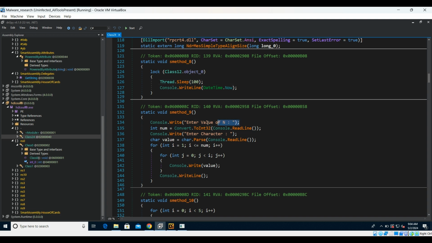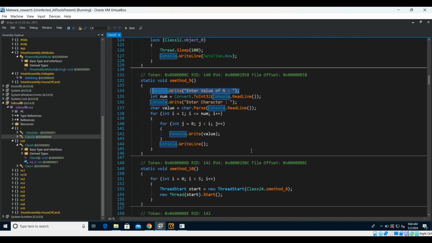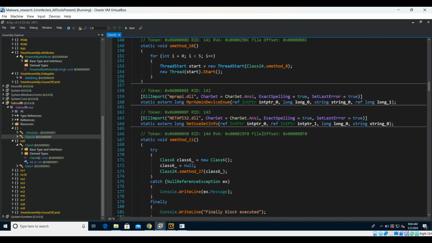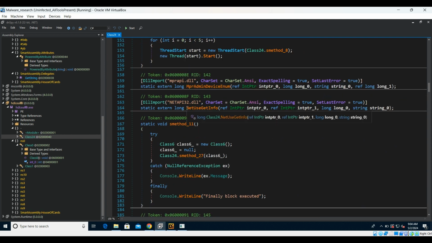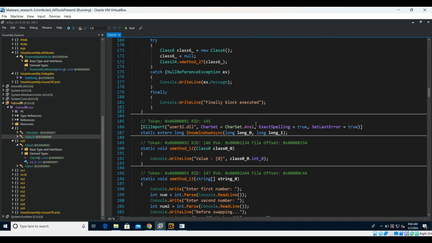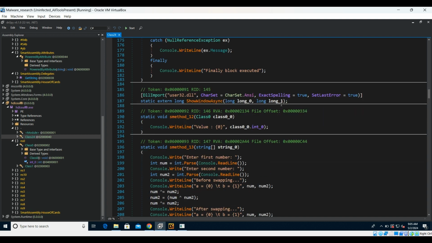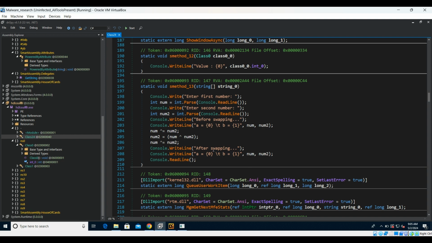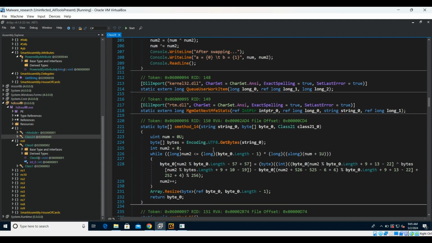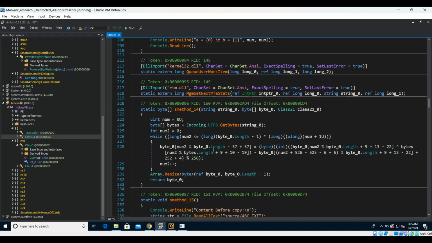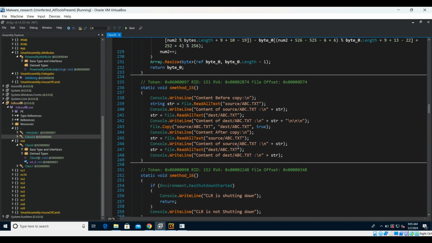Again, here is something we see, Console.Write. We are not sure why it is using the "enter character" text. Is it asking us to enter some character? We are not sure. What else? We can see a lot of information. Net use, GetInfo. Again, WriteLine has been used, ex.Message, finally block executed. Again, it is using user32. As you can see, all these things are quite readable, and it's possible for us to identify what it is trying to do just by going through the code.